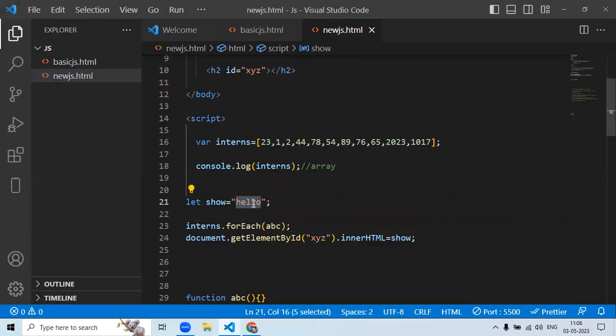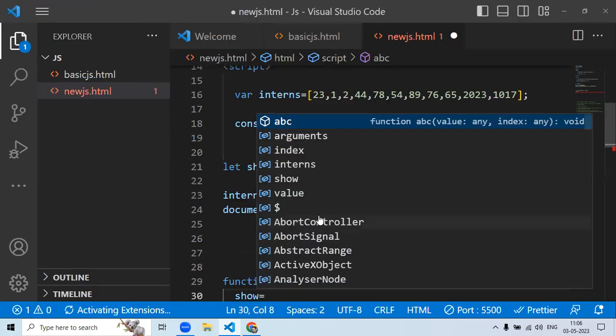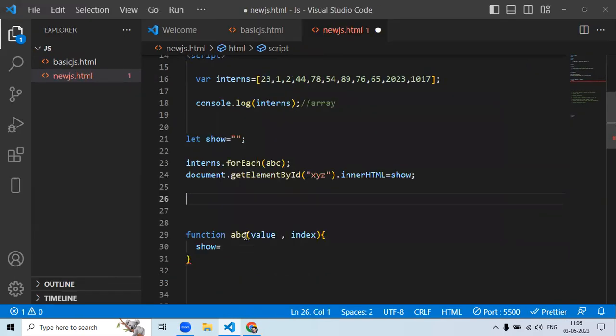I will leave it empty. I need to assign show here with these things. So when it comes to this array function, you have two values. One is the value, and next you have index. Index means, like I said, array starts from 0. If you want this, its index is 0. So here you will be passing two values. Now I will take this variable and assign it here. Show is equal to value.